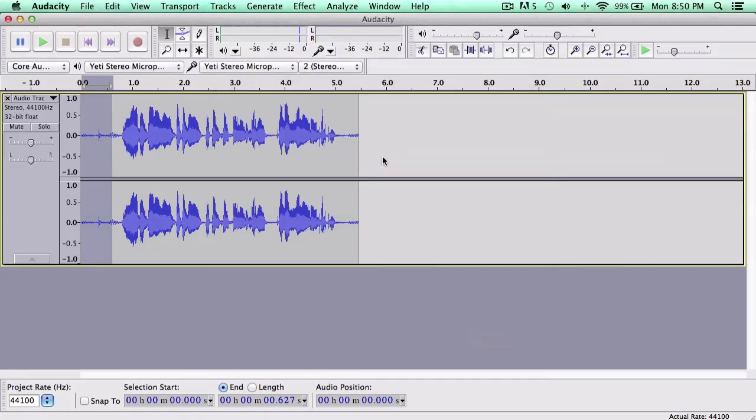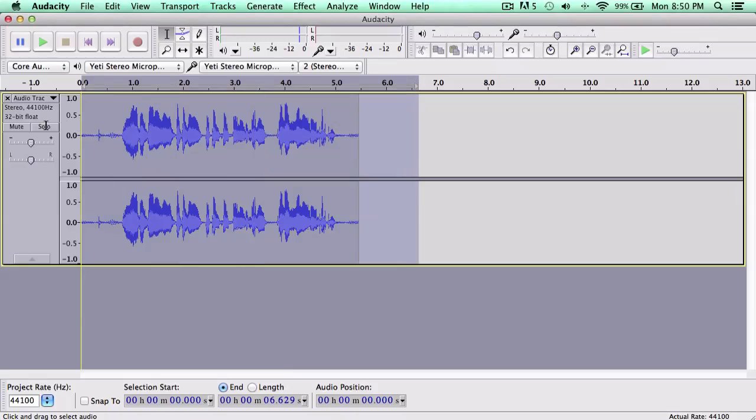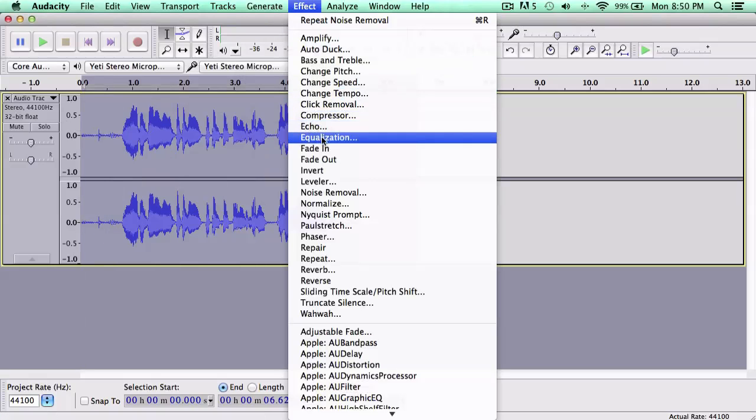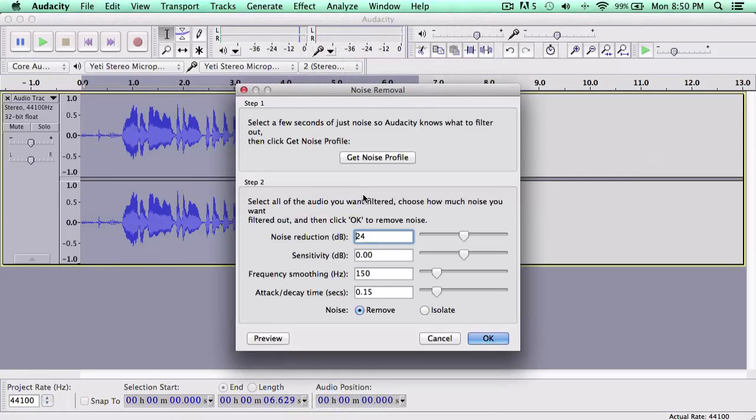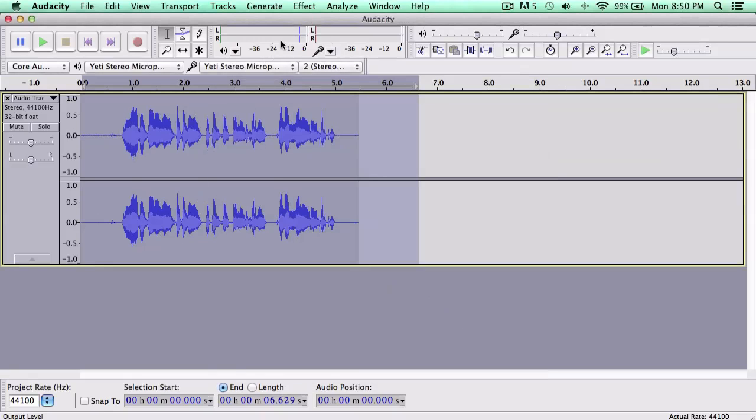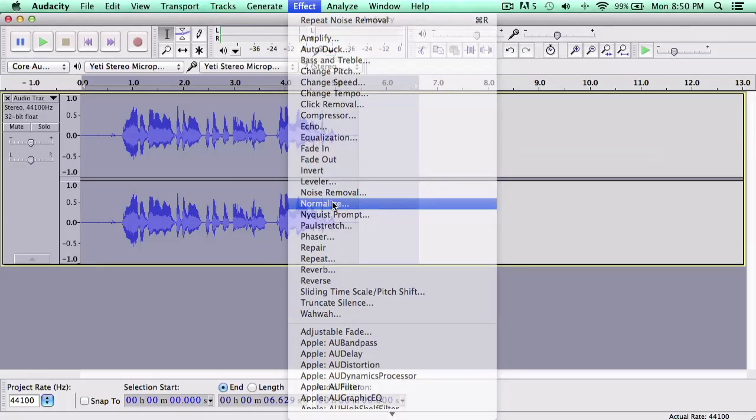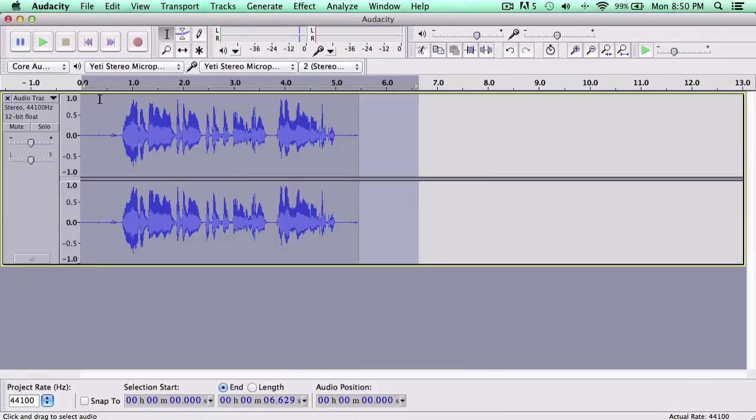Then click Get Noise Profile. Then go and select everything. Then go to Effect and then go to Noise Removal. Then click OK. Make sure this is at 24, just keep it at default. Click OK. Then go into Effect and then go to Normalize. Then click OK once more and then play from the beginning, and that is how you make your voice sound better.